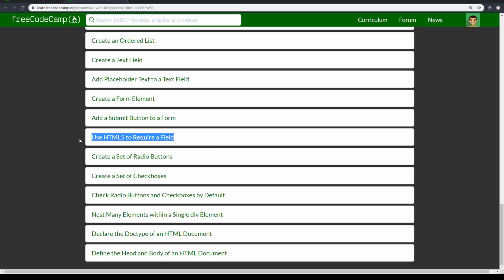Using HTML5 to require a field so that the field must be entered. Like you must enter your first name, you must enter your email in order to proceed. So the submit button does not work without the required field being filled.